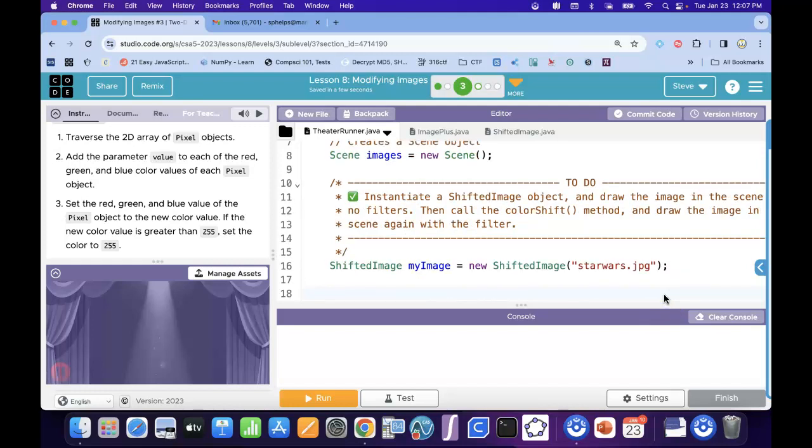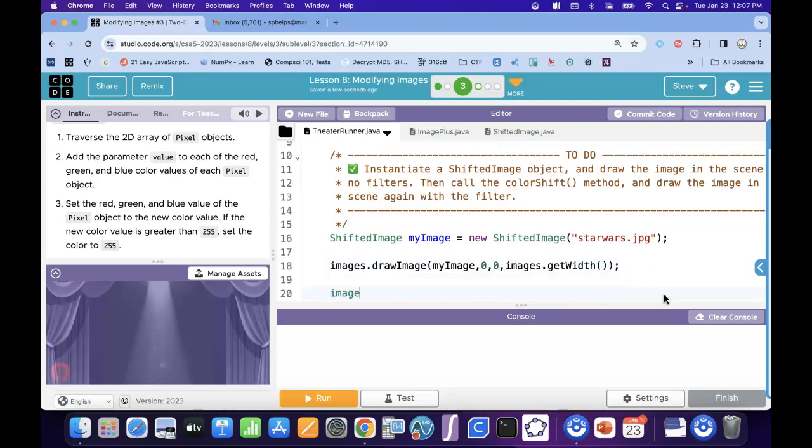What I want to do is draw that image first. So images dot draw image, and I want to draw my image starting at 0, 0 and no wider than the width of my drawing pad. And then I want to pause, and I'll pause for 4 seconds so we can compare it.